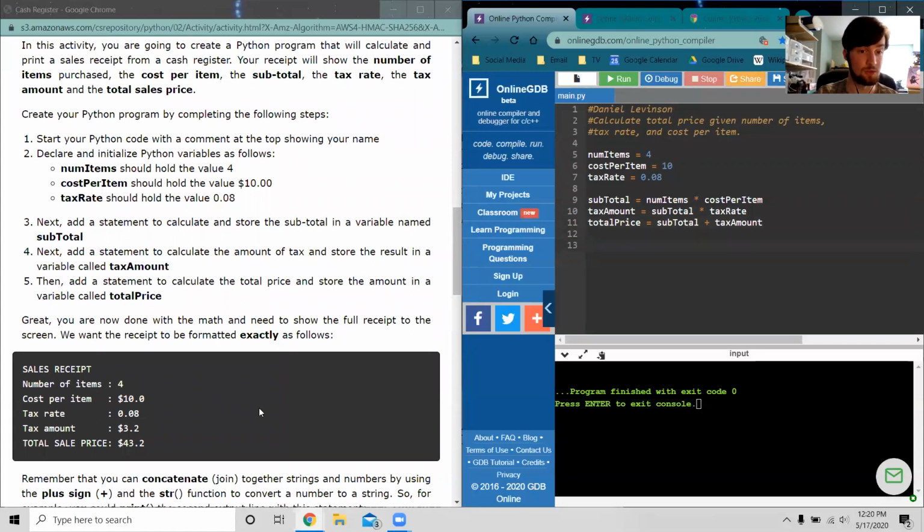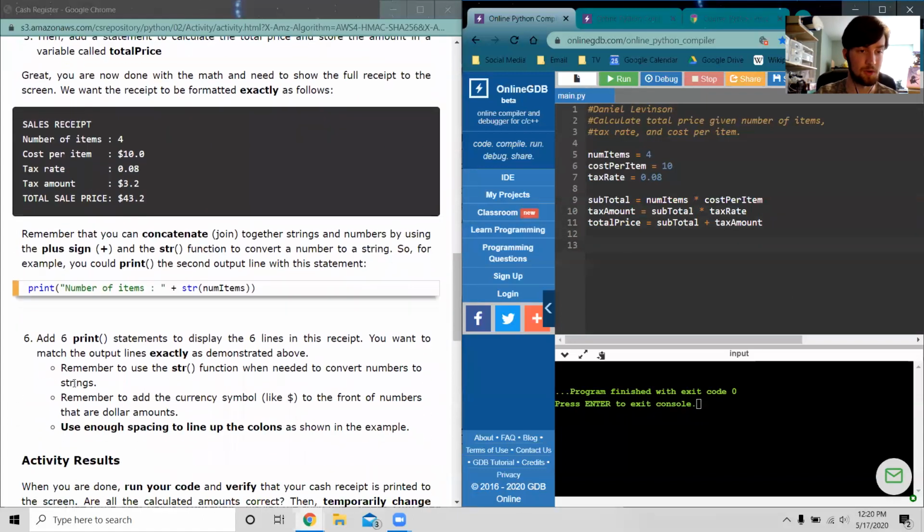So that's this last requirement here: add 6 print statements, and we're going to print out this receipt. Again, this is what the cash register does. If you didn't tell the cash register to put in print statements, it's just going to figure out the numbers and then keep it to itself. You don't want that. So here we go.